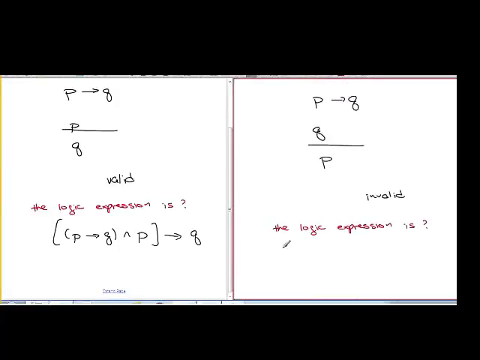Now for the second, this one that's a fallacy, if we did a truth table for this expression, which would be if P then Q and Q, so that's our premises, and then our conclusion is P. And if we applied truth tables to this logic, we'd end up with not all trues.